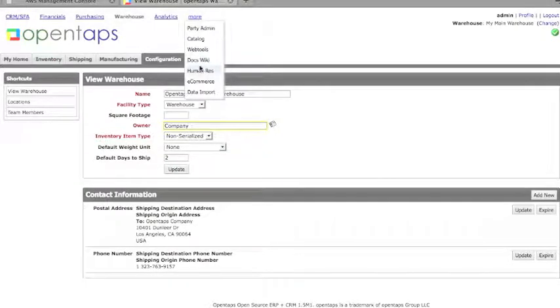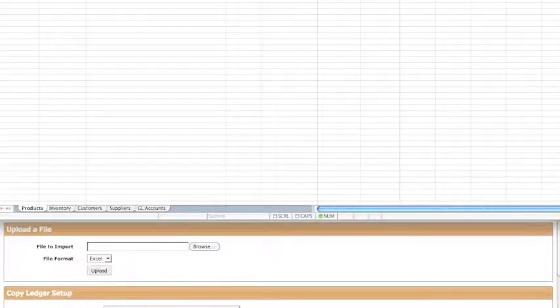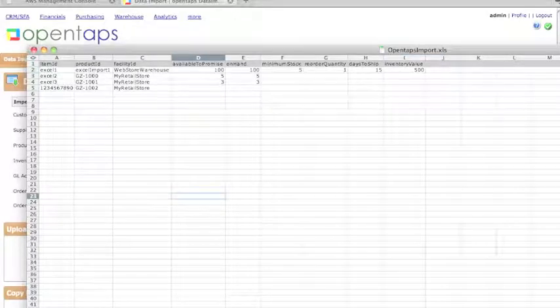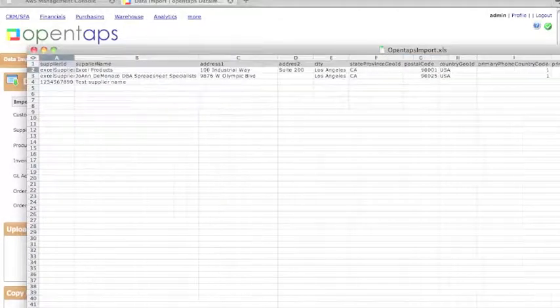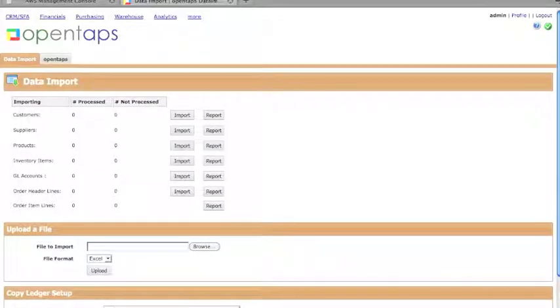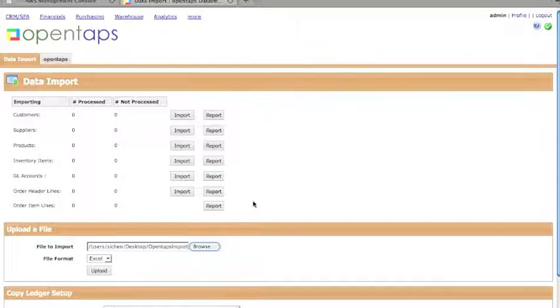And finally, let's go to the data import application. This is a new application from opentaps 1.5, and what it does is it helps you set up your products and customer information by importing them from an Excel spreadsheet like this. So for example, here are some products, their initial inventory quantities, your customers, some suppliers, and if you wanted to, a custom general ledger chart of accounts if you needed to, or you can use the default one that's already in opentaps.